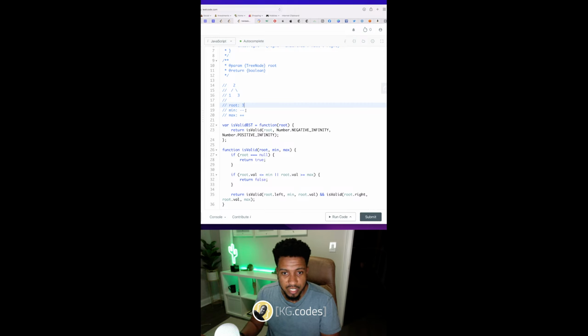So this would be 3, and since I'm on the right side, my new minimum is whatever 2 is. Nothing over here on this side can be less. It has to be greater than 2. So now minimum is going to be 2, and max is going to stay the same as what it came in as, which was positive infinity.